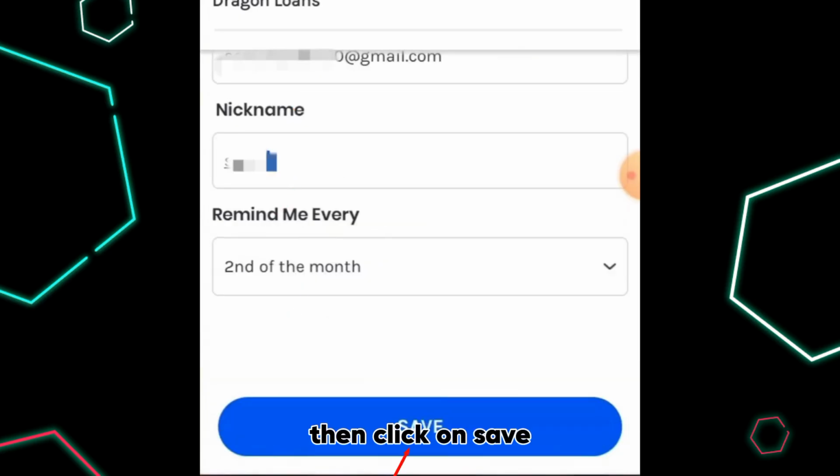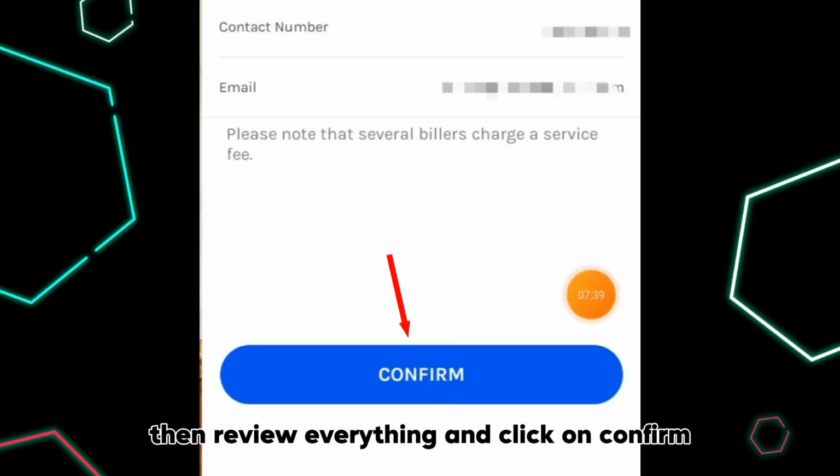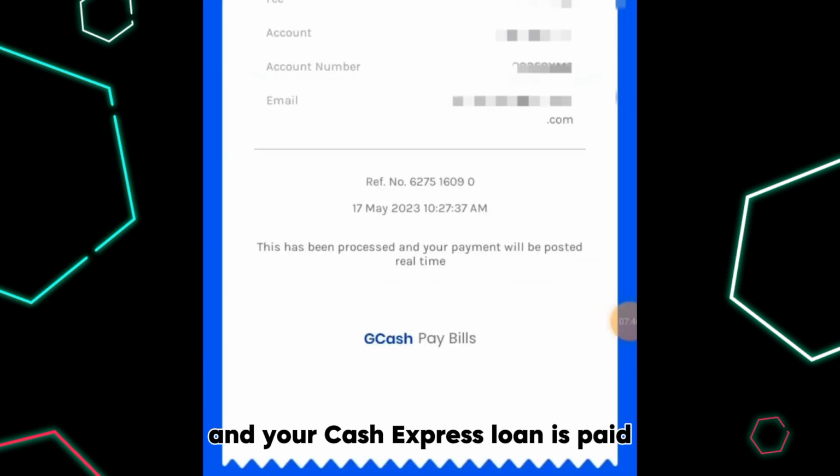Then click on Save. Then select the bill and click on Next. Then review everything and click on Confirm. And your Cash Express loan is paid.